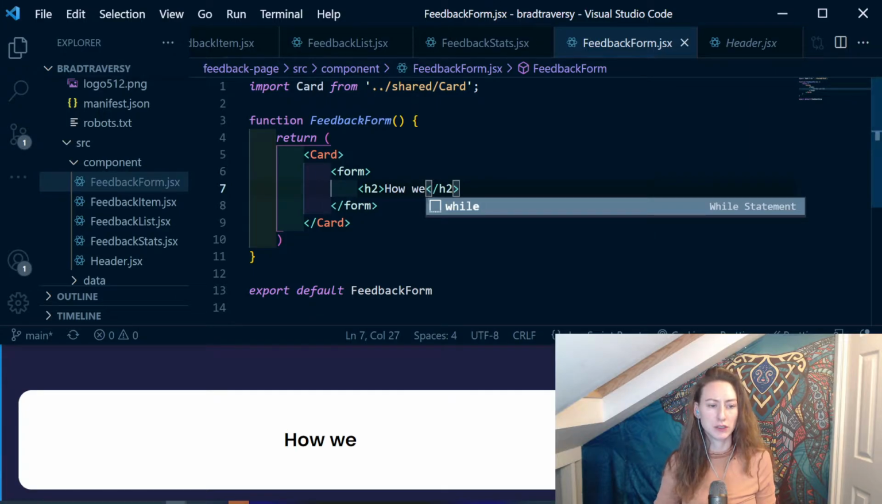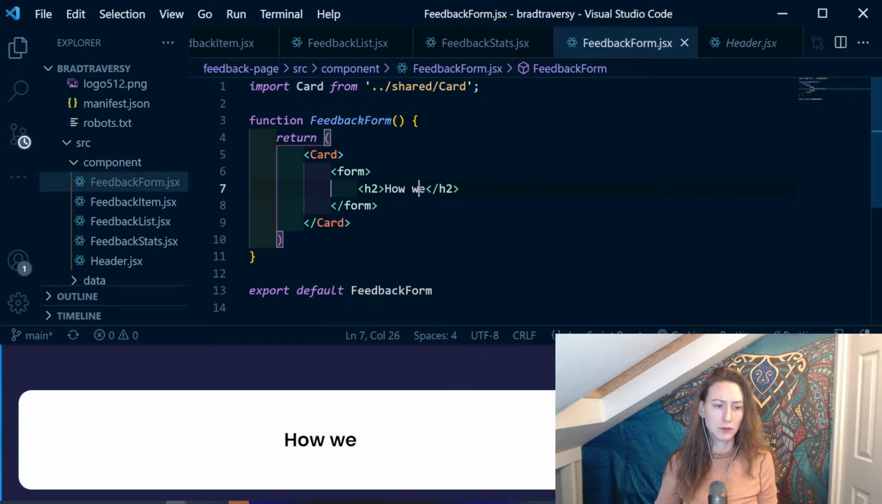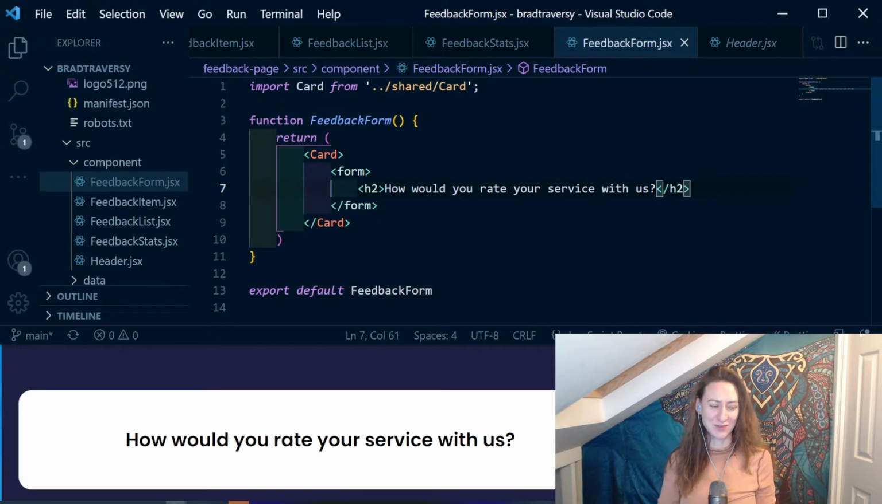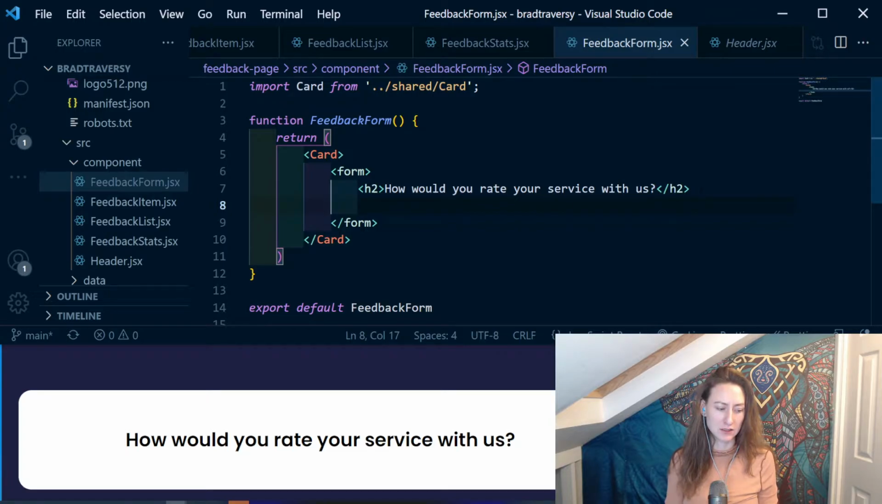How would you rate your service with us? Question mark. Hopefully 5 stars. 10. So then underneath here we're going to add a rating select. So he's just added a comment here and said to do rating select.